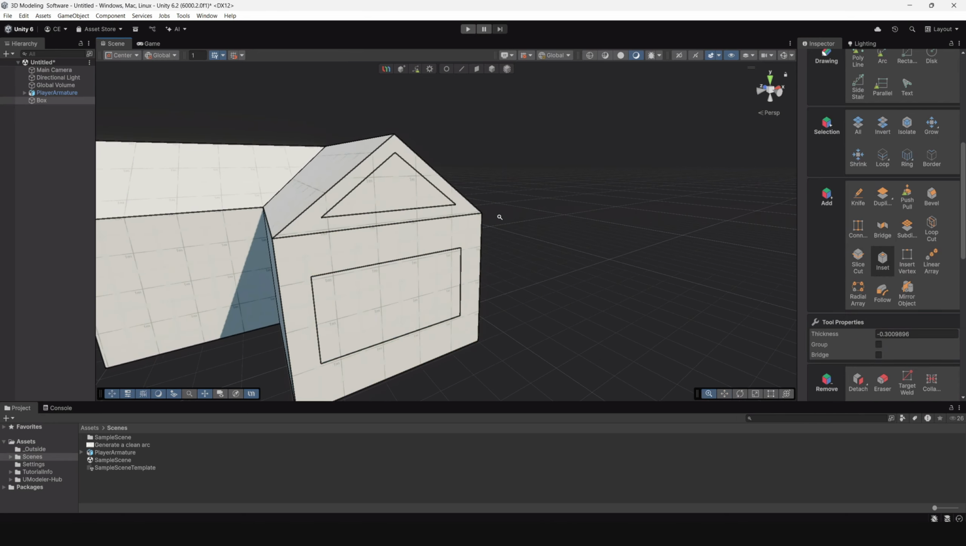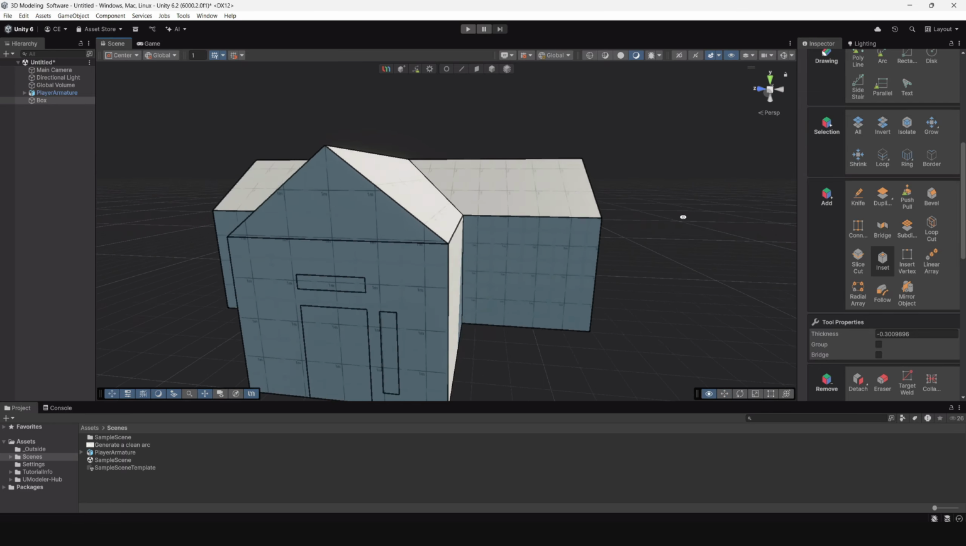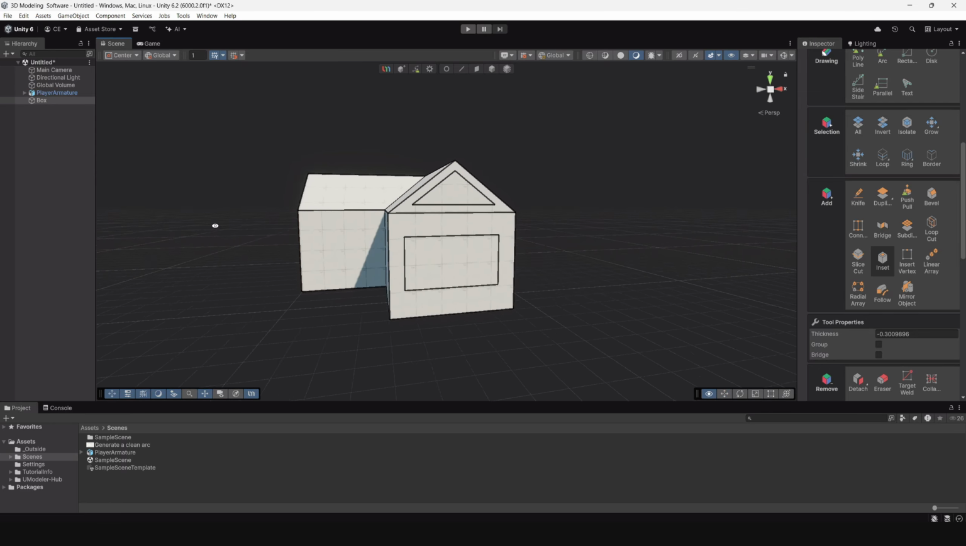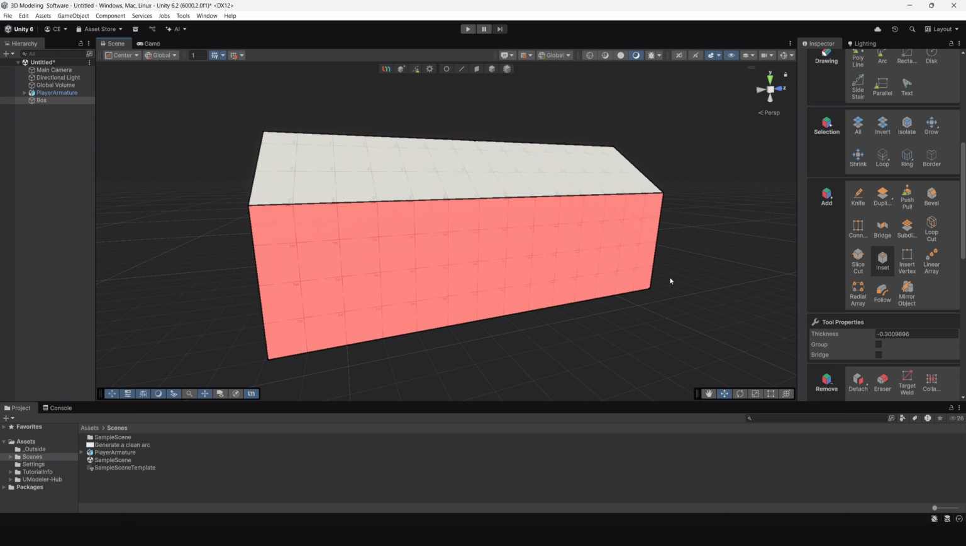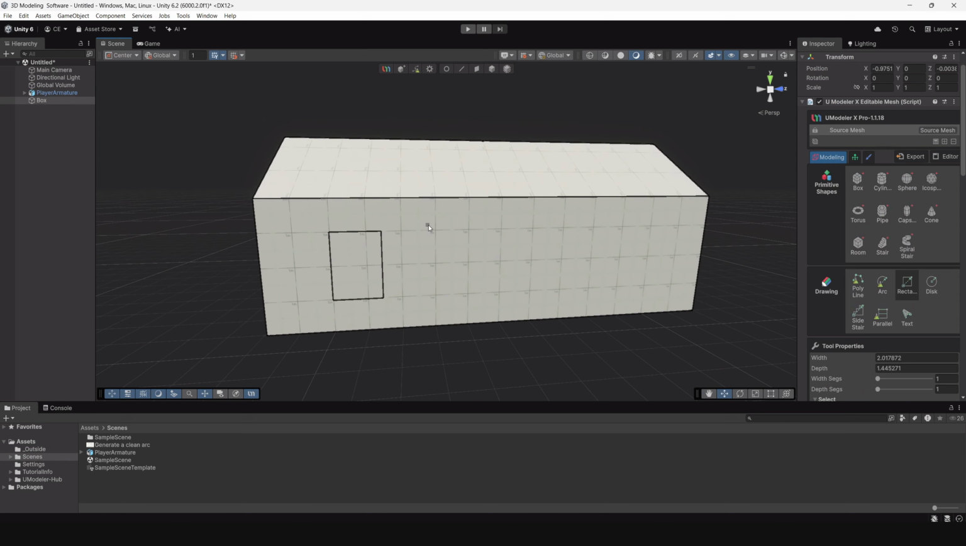Great. And so now we have that there. That looks really good. Great. Nice little window there. And we can put a couple more windows on the side here. So I'll go ahead and use the rectangle tool to do a window maybe just like that. And we can do another window just like that.